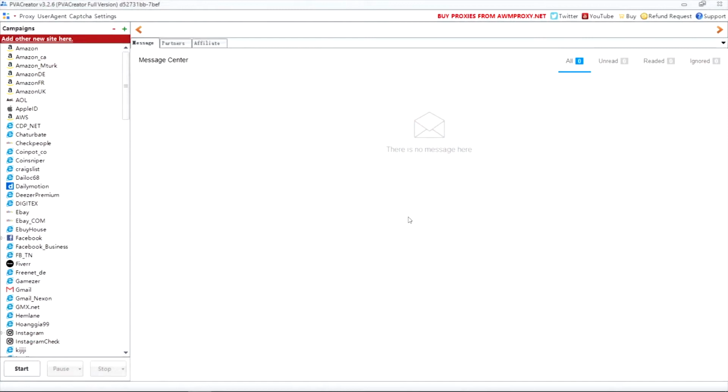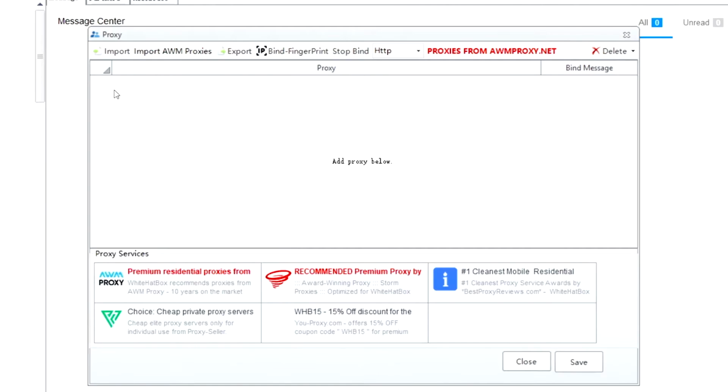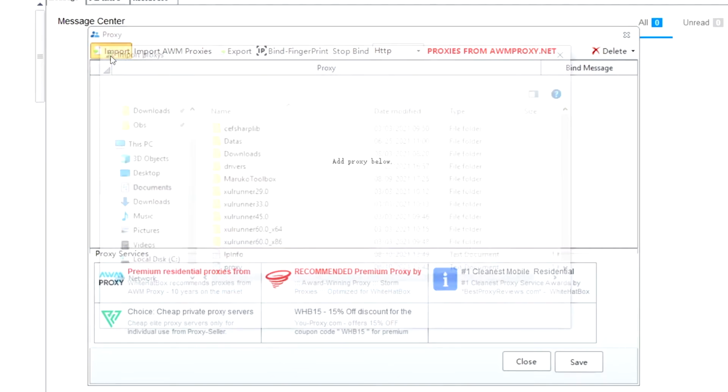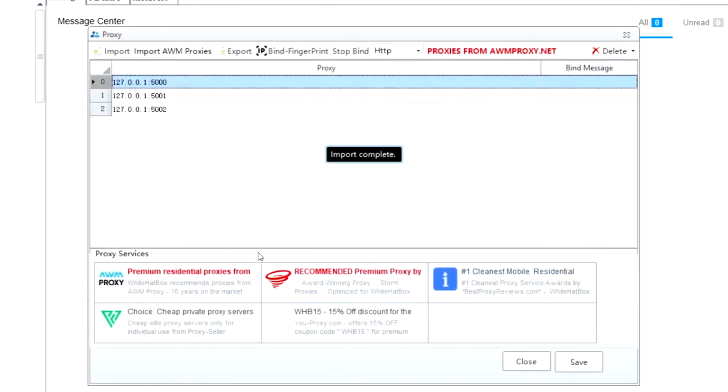Launch the PVACreator software. Click on the Proxy tab on the top left. You will see a window for setting a proxy. Create a text document on your PC in TXT format where you add your proxies, even if you only have one. On the top left, click on the Import button and select the proxy file on your PC. As you can see, your proxies have appeared in the workspace.